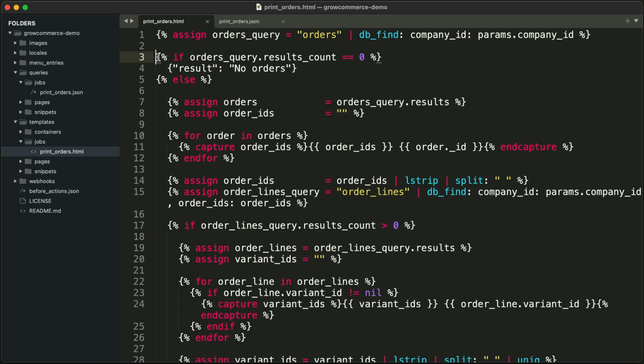If no open orders exist, the job can finish, but otherwise we'll assign an orders variable based on the results of the orders query. Next up, we should find all order lines that belong to any of the identified orders. Since an order line has a reference to the ID of the order it belongs to, we're creating a list of order IDs. We do that by iterating through each order and adding its ID to the order IDs list. We need the list for our next query, called order lines.